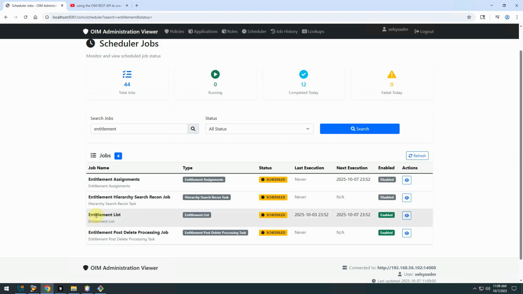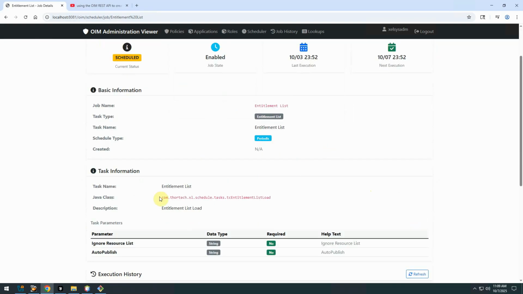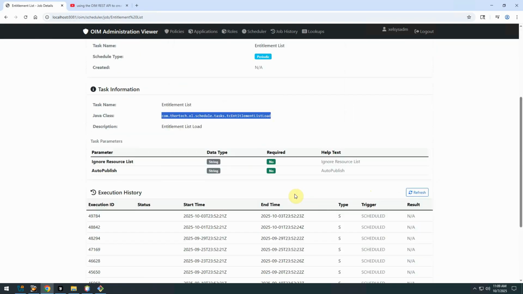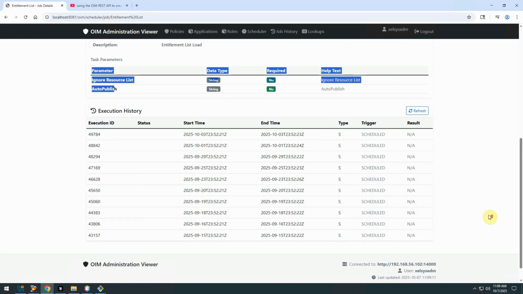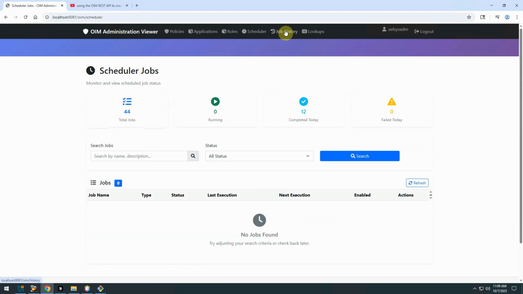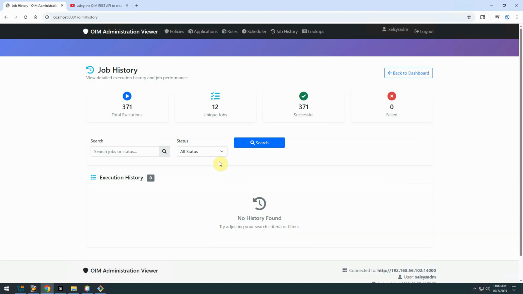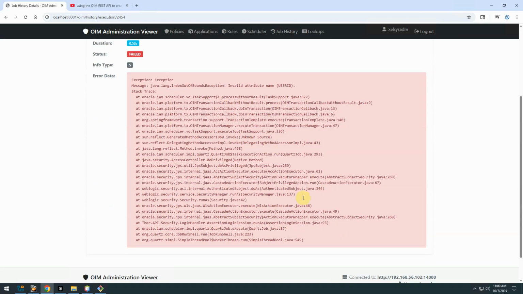So anything that has the word entitlement, here's the entitlement list job. So you'll see the basic information, the task it's based off of, the parameters, and the last 10 execution histories. If you go to this, you can see in failed status, and you can view the details and see the stack trace.